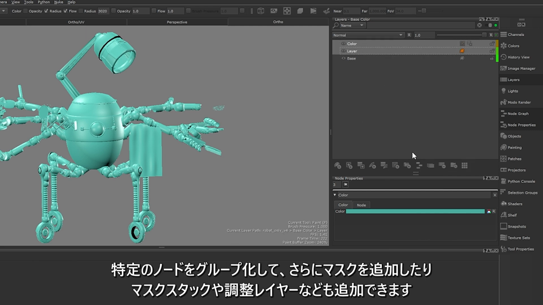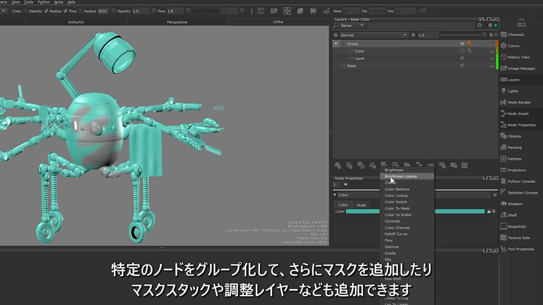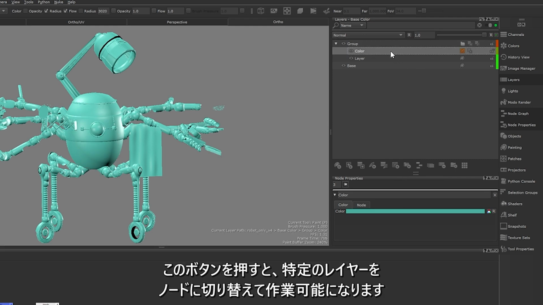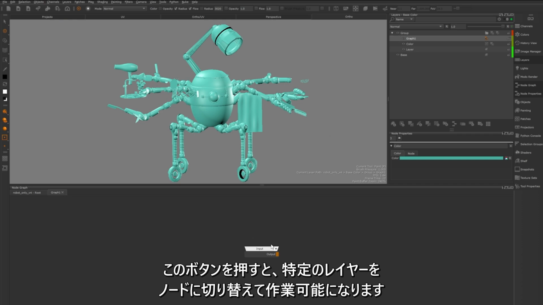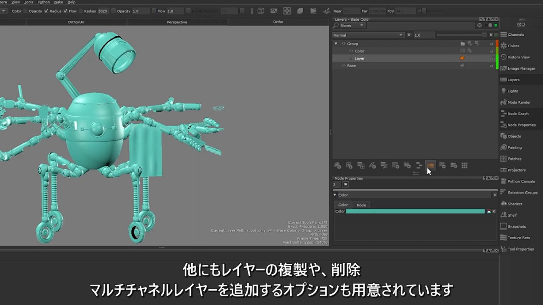You can also group certain nodes together. You can add masks on mask stacks or even adjustment layers to them as well. You can switch to the node graph with this button. It will give you a node graph to play with for that specific layer. You also have options to duplicate layers, remove them, or add multi-channel layers and more.